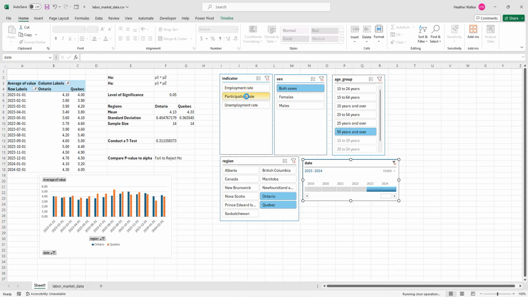What about the participation rate? Is it the same? You can clearly see it's not the same, so it fails to reject. What about employment rate? You can see it's not the same, it fails to reject. However, for unemployment rate, you can see it's the same.